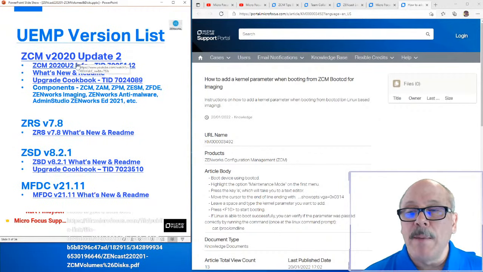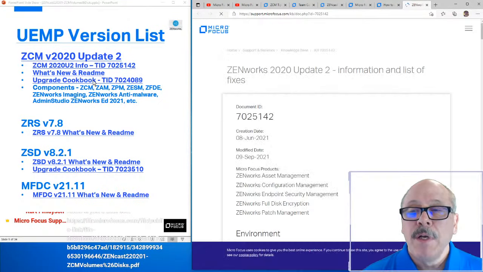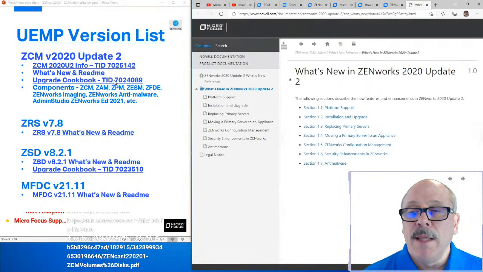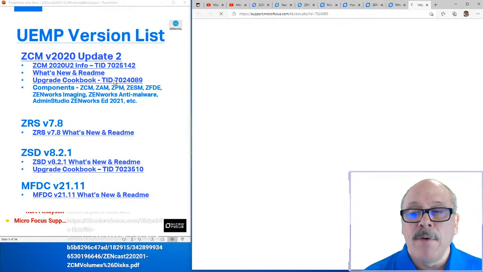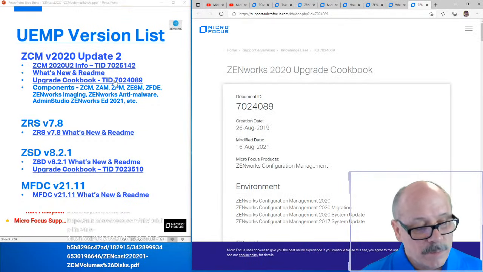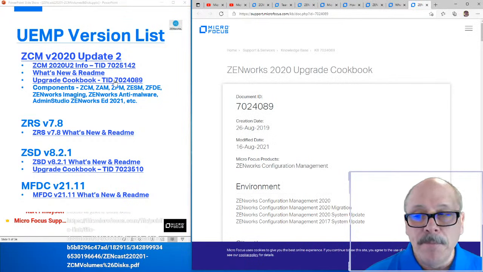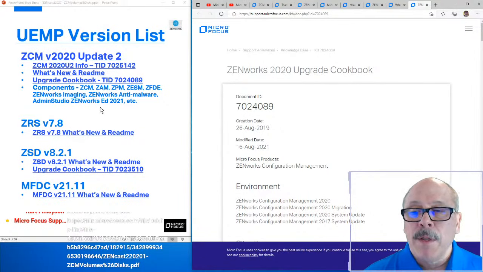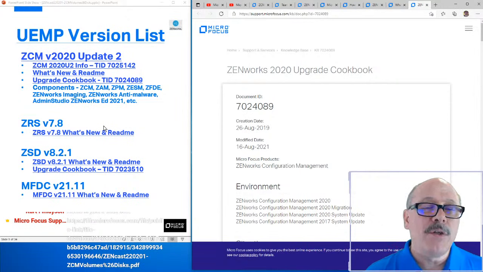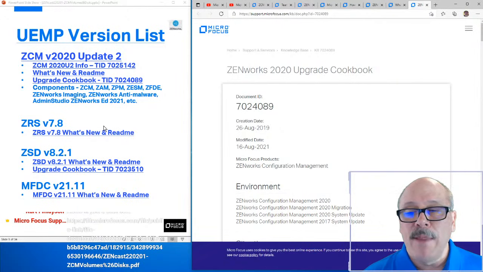ZCM 2020 Update 2 is our current version. You could see that with the TID out there, 7025142. And then the What's New README out there as well. And then don't forget about the cookbook that we have when you upgrade from either 2020 Update 0 or 2020 Update 1. So those are out there. Current version of ZRS is 7.8. You load up 7.2, do the online updates, and it will go to 7.8. So you have that out there as well.